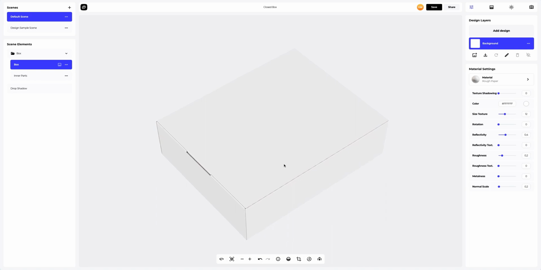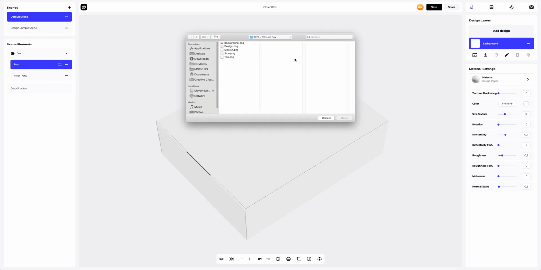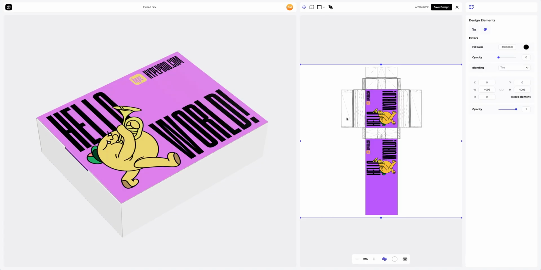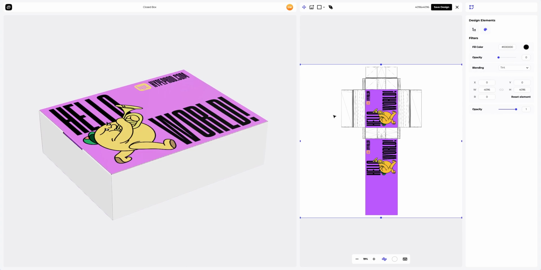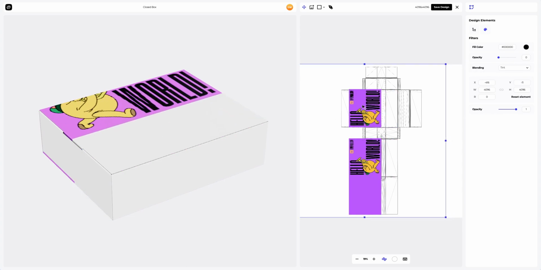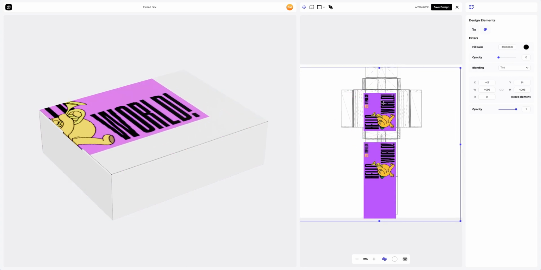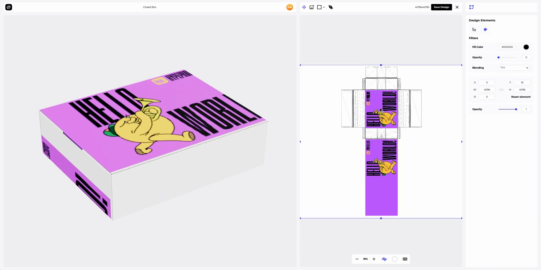Let's add our design to the box. To add the design, click on the Add Design button on the Design Layers panel. You can also download a UV map and create your design in another editor. I've prepared several design parts. Let's add the first one. In this window, we see the editor, where we can move and modify our design. Here on the left, the position of our design on the 3D model is always displayed in real time.